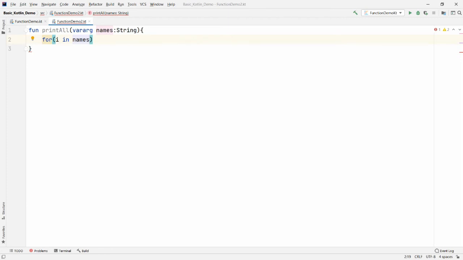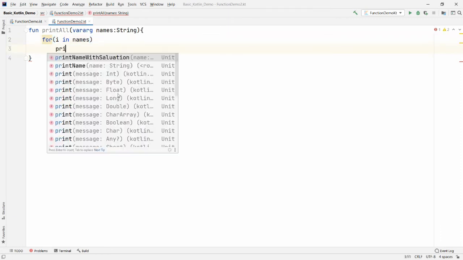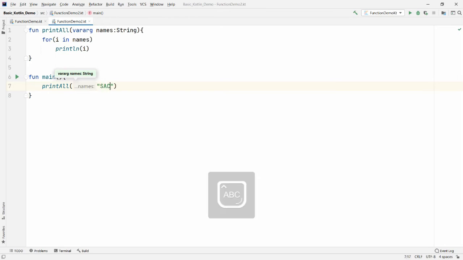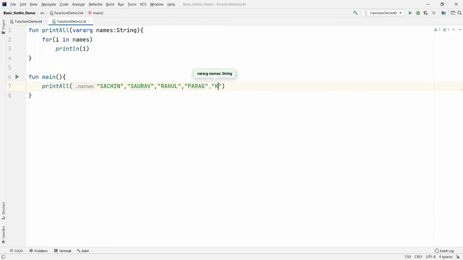So you can write for i in, and that is your variable number of arguments variable, names, and then you can simply println your i. So your i will be printed over here. Now you can simply write the function main, and inside the function main you can call the function printAll. Here you can pass any number of arguments. So I'm passing the names, for example, Sachin. Next names are, for example, Saurav, Rahul, Parag, Kapil, and Deven. So I passed 6 names over here.